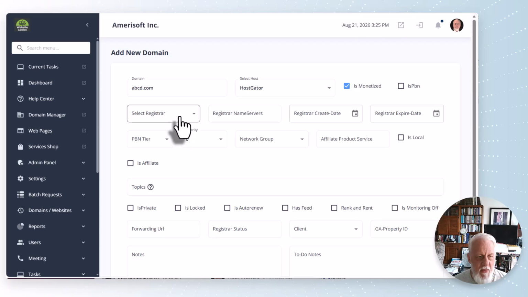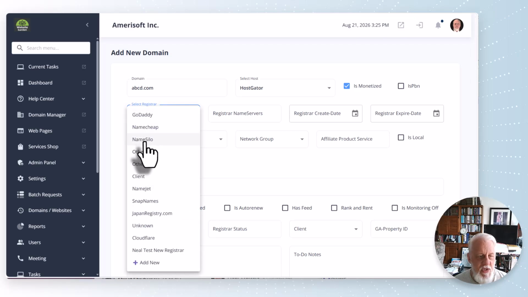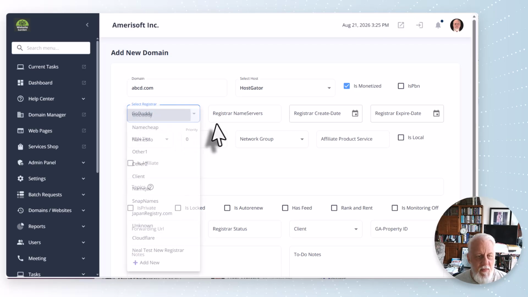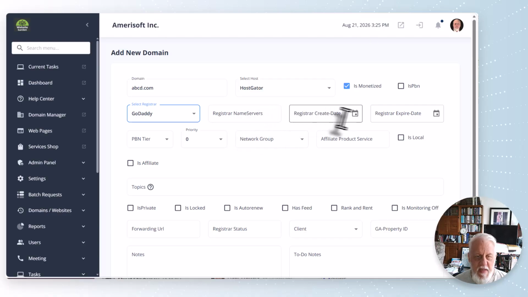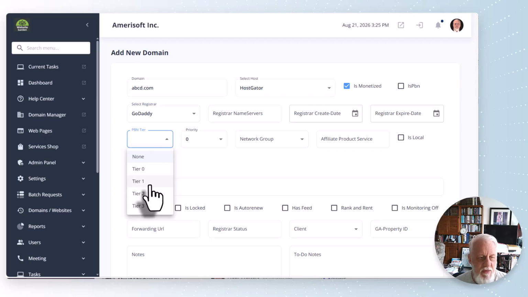Here's your registrar. That would be like GoDaddy, for example, Namecheap, NameSilo, and we'll pick that. And some of these fields later will actually sync with GoDaddy. We have a batch process that will pull the data across. So you can leave some of these fields out. PBN tier, that's again, if you're using these private blog networks, you can say this is like a tier 1, a tier 2, or whatever.